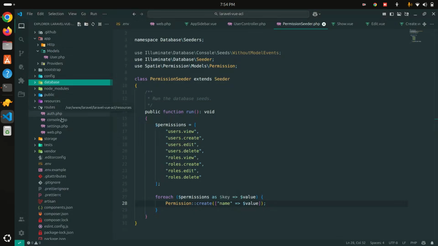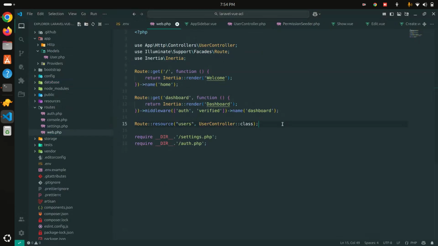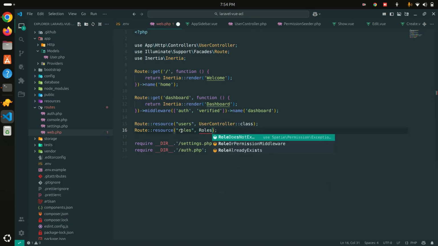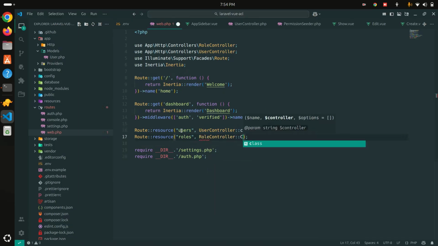In web.php, same thing I'm going to do for roles. Route::resource, roles, RoleController::class. Okay, so that means they have created all the routes by default, like create, store, edit, for the roles as well.